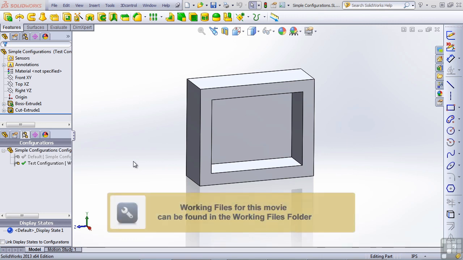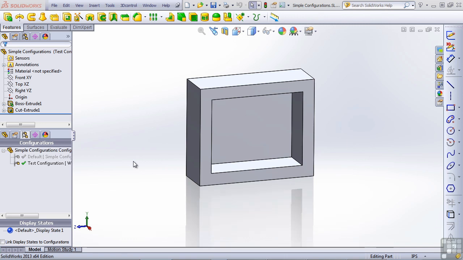In this lesson, we're going to take a look at ways to manage larger numbers of configurations using tables and Excel. When you're only creating a couple of configurations, probably doing it manually the way I've shown already is the best way to go. But if you have a large number of configurations or a large number of dimensions or features being controlled, you may want to use a more sophisticated tool to do that.